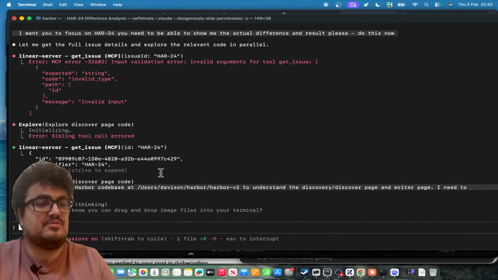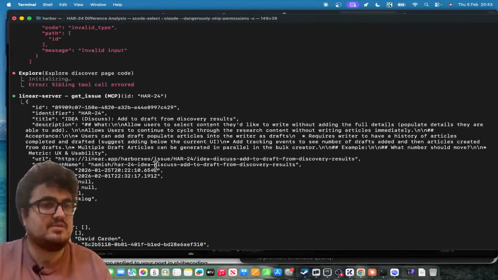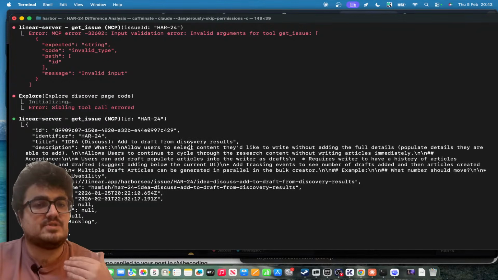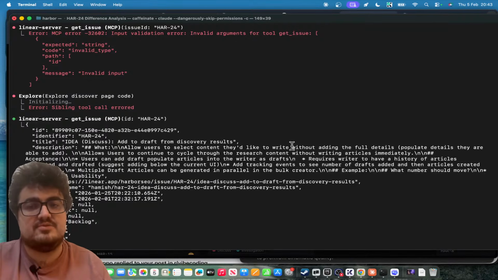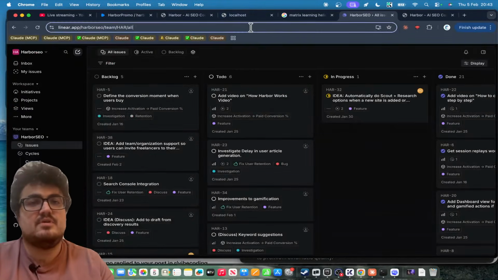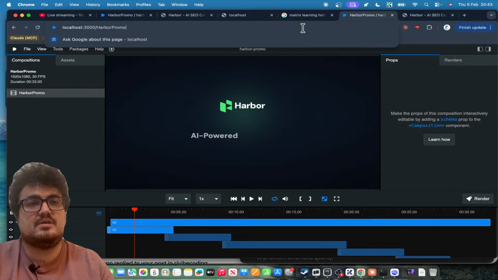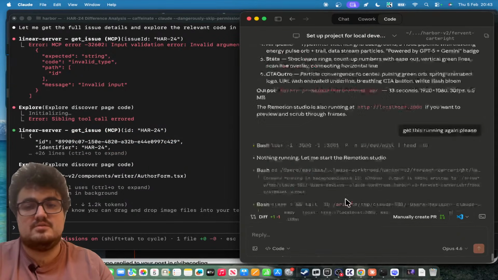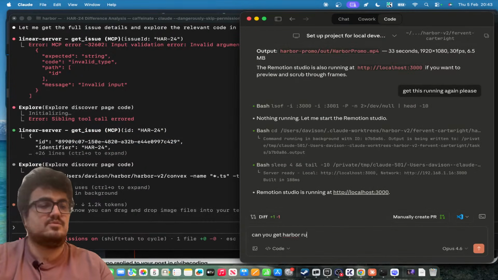So get issue HAR24. It can see what the issue is. The issue here is add to draft from discovery result, allow users to select content they'd like to write without adding the full details, blah, blah, blah. Allows users to continue to cycle through the research content without writing articles immediately. Acceptance, users can draft popular. Okay, perfect. So now we just let this run. It's going to go through, and we should be able to see Harbor running on localhost. No. I don't think Harbor's actually running locally. Can you get Harbor running, please?